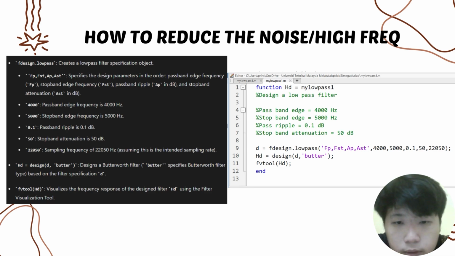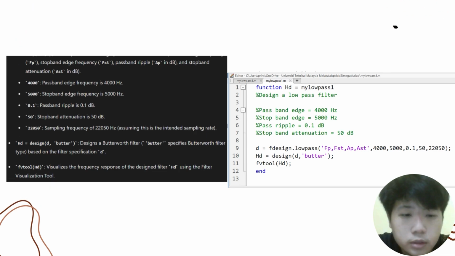22050 is the sampling frequency, assuming this is the intended sampling rate. HD is the design, D butter is the Butterworth filter, and FVTOOL means visualizing the frequency response of the digital filter HD using the filter visualizer tool. So this is the summary of the code, where we insert these parameters into the filter.